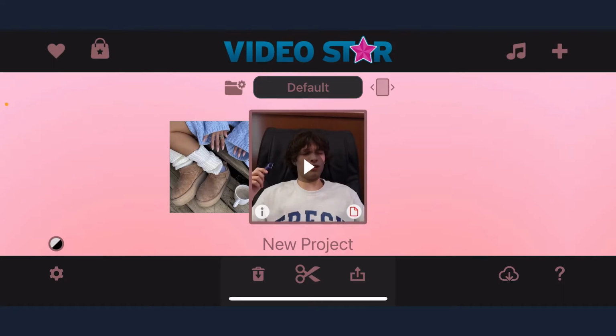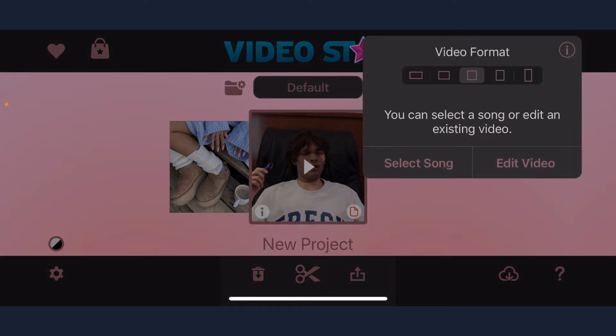To make a project or the edit, you need to tap the plus button, and then you have this thing right here that is the video format. I like to go with the square one. I feel like the square one is the most used one, at least in the style of edits I do. You can either select a song or edit video.